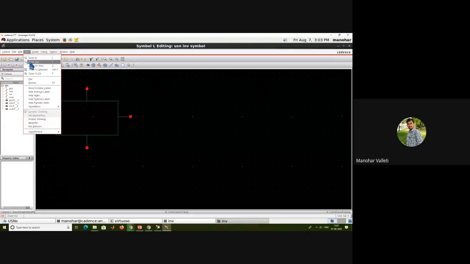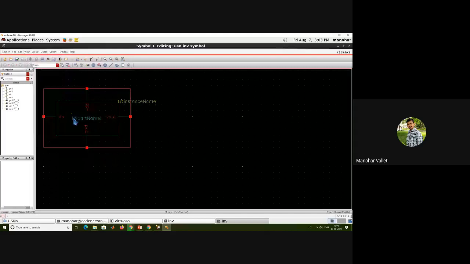These are the names of your symbol. You just see VIN, VDD, Vout, and ground. And this is the outer boundary of your symbol. Whenever you are connecting your symbol in any circuit, no components should come in this region. So there are two boundaries, right? This is the outer boundary. This is the inner boundary.